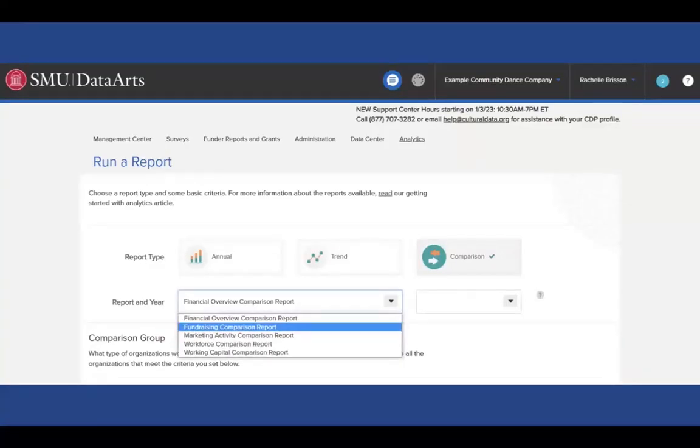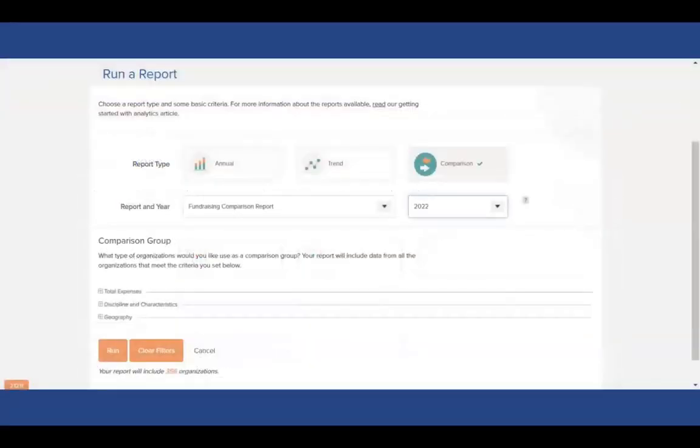And for this one, if we see that drop-down menu where we can see those different options, we're going to choose the fundraising comparison report. So once we click down, we would click that option, and then we would select the year to run it on. And I want to point out, comparison reports can only be run on a single fiscal year. And again, that has to be a year that you have data within our system. So for this example, we'll look at the fiscal year 2022.